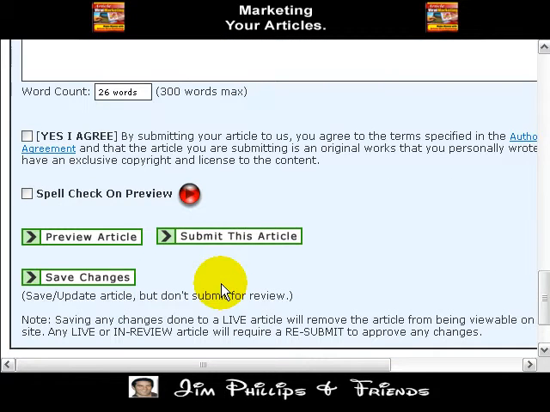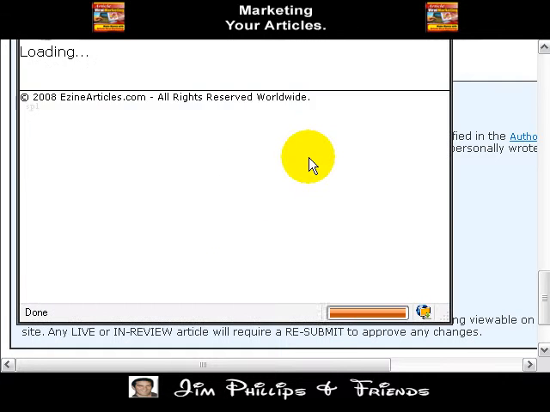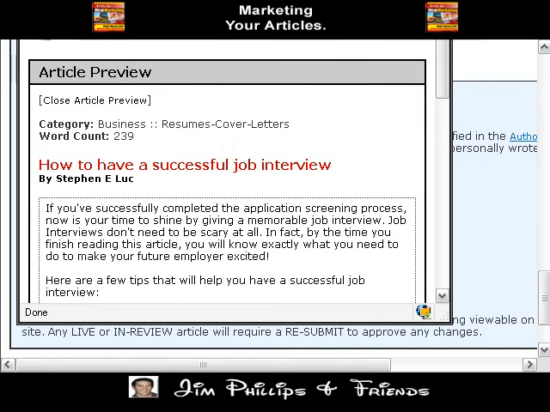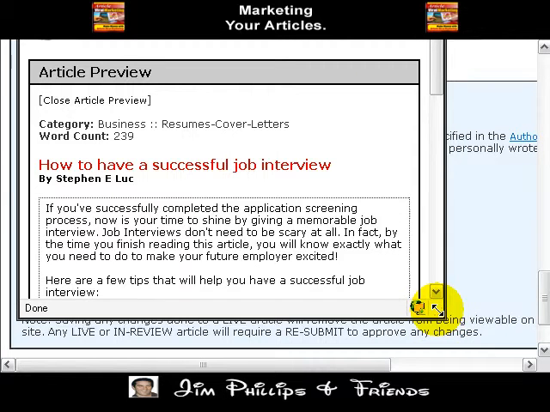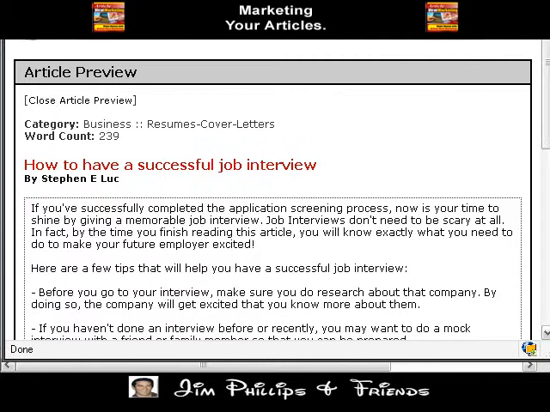So once you've done that, you simply need to click on yes, I agree. By submitting your article to EzineArticles, you agree to their terms, and if you want to read the terms here, you can do that too. You can click on yes, and we can preview the article, see what it looks like first. And let me minimize this so you can see it better.